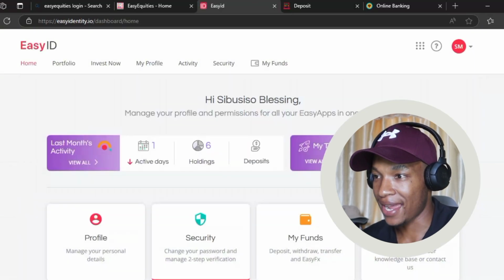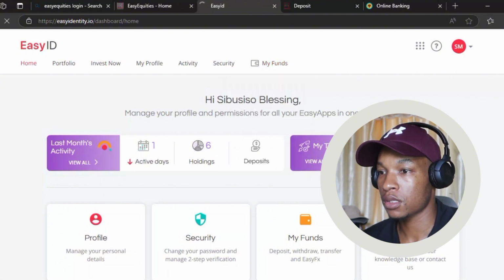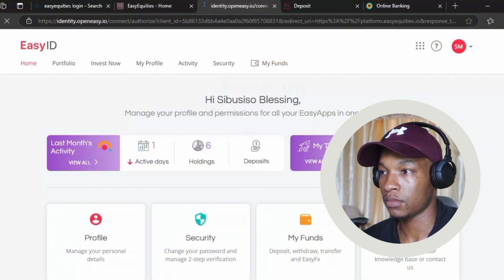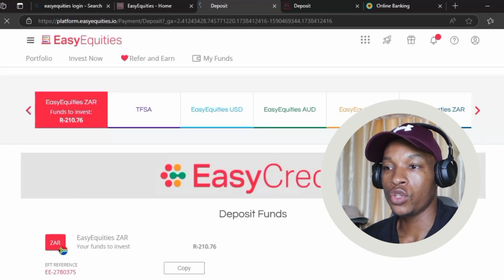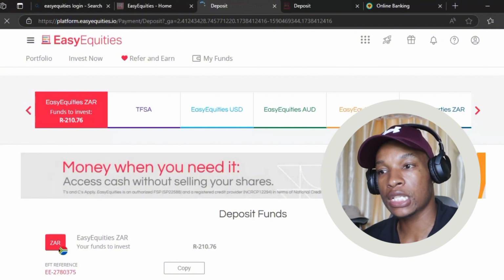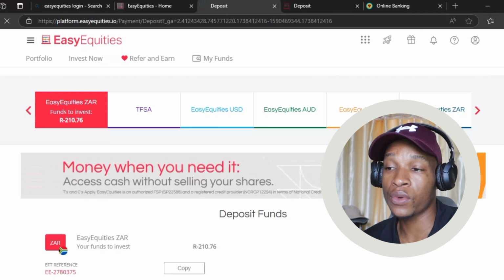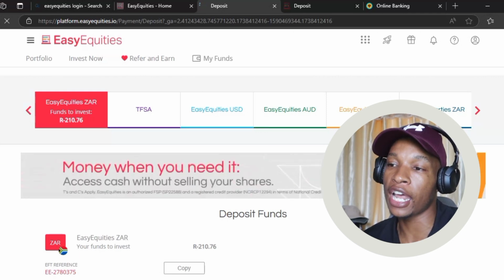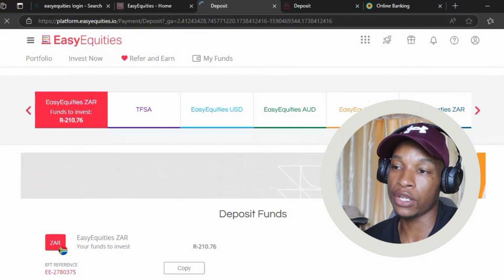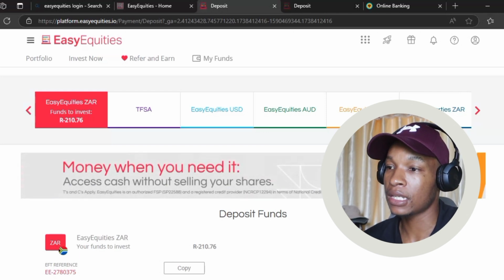Okay, once you are inside, you want to go to My Funds, find your account, and then you are going to choose between two accounts: EasyEquities ZA, which allows you to invest in everything within the EasyEquities platform, and the TFSA account, which is a tax-free savings account, which allows you to invest only in two things: unit trusts and ETFs, which are exchange traded funds.